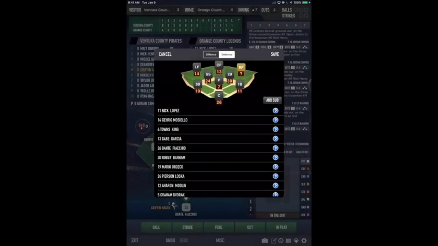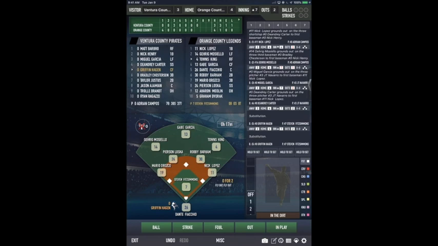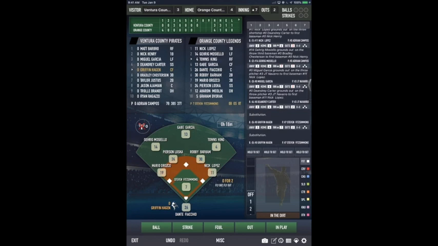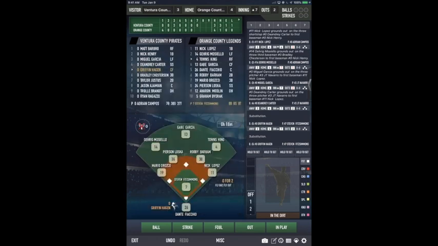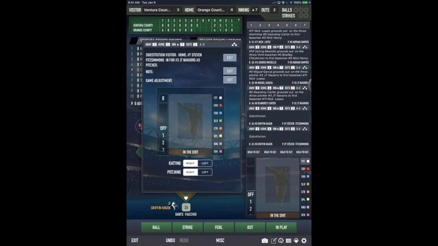And now we put Towns King back in right field. It's a little question mark underneath right fielder. It's asking who's going here because you moved this guy over. All right, we'll save. So we've made that other defensive switch. If you go in the play-by-play menu, it'll show you that as well. Gabe Garcia in for Towns King at center fielder. Towns King in for Gabe Garcia at right fielder. Or you can tap up here to get the pitching substitution.